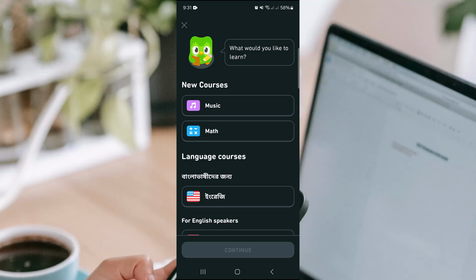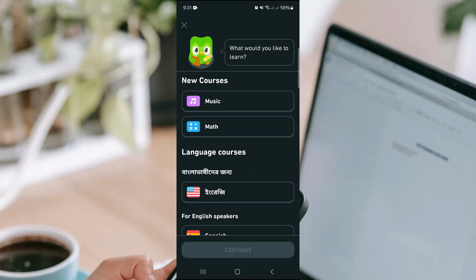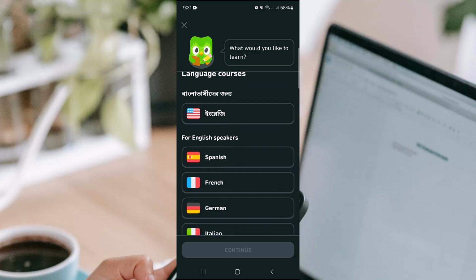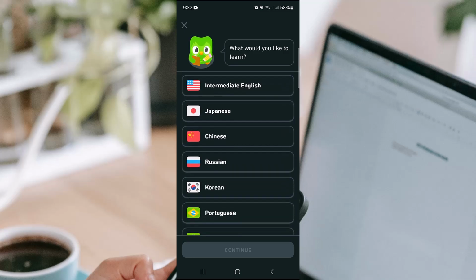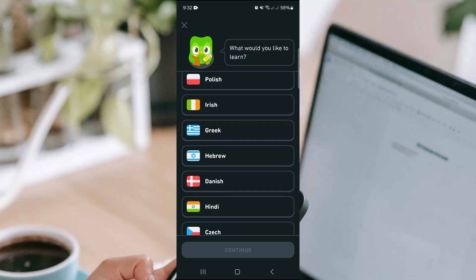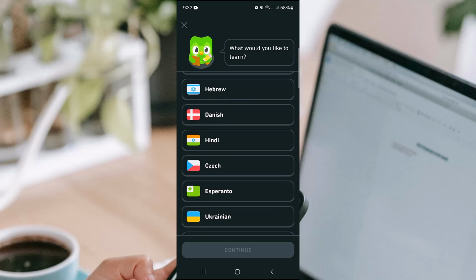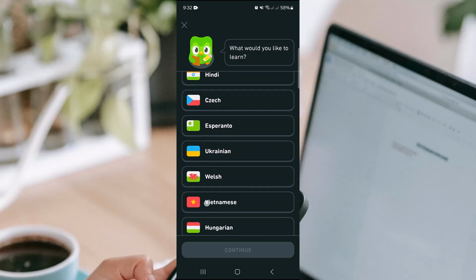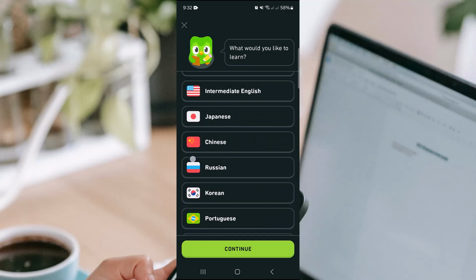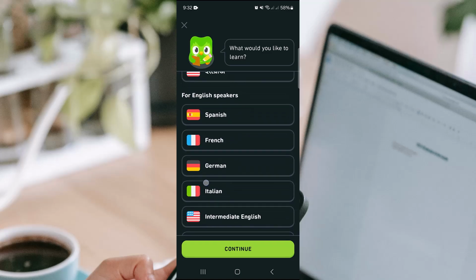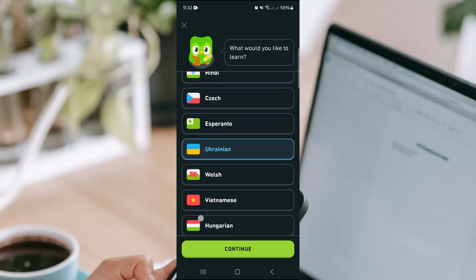And then here go the several options of new courses. As I have already added my music and math course, there go the tons of options of languages from which you can choose. And once you choose, you can click on continue, and then that specific language will be selected for your Duolingo. And yeah, this is how you can do it.